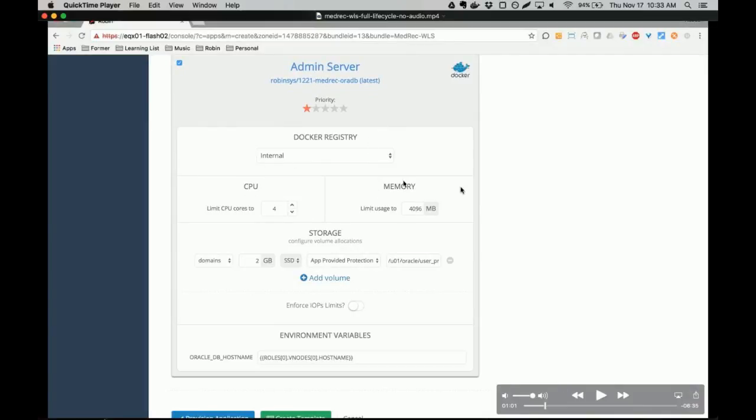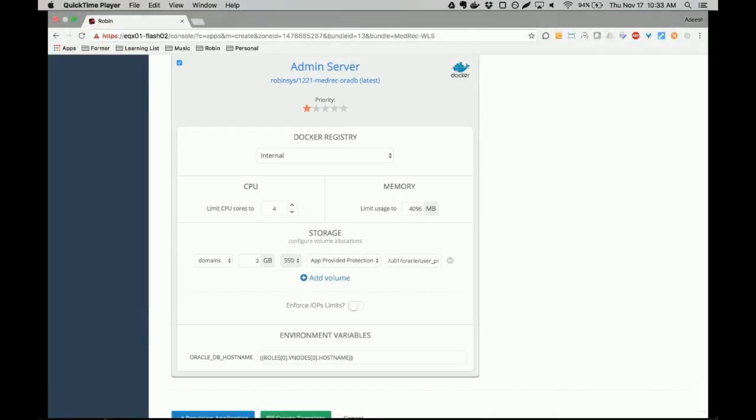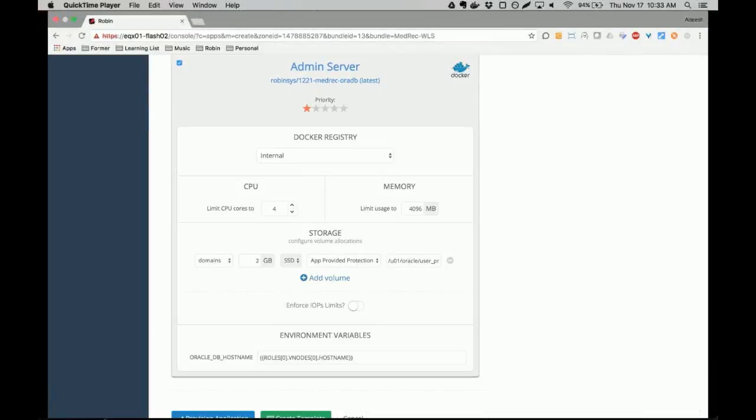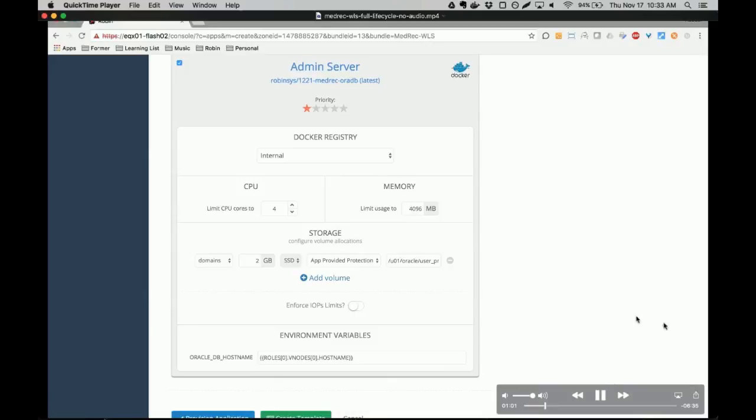I have specified some CPU memory, some storage in terms of the volumes that I need, so my configurations are persisted even when I bounce the container. And then using our sort of templating language, I'm fetching the host name of the Oracle database once it's provisioned, and I'll use that to configure our data source. All right, so very simple inputs.